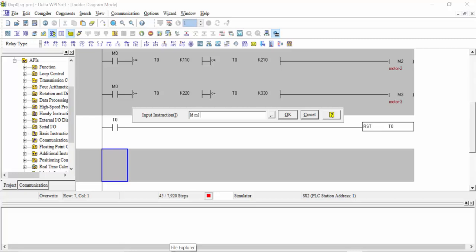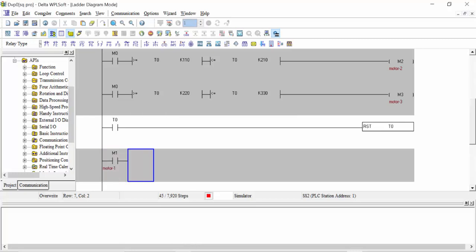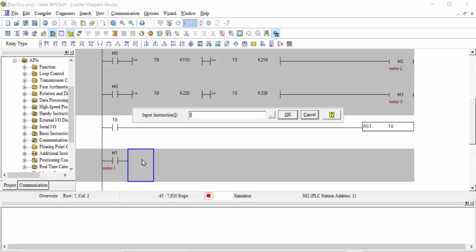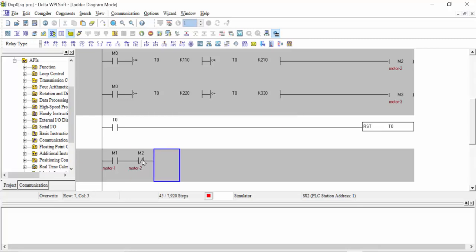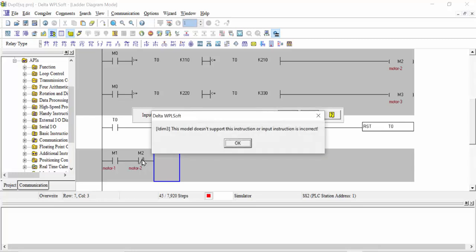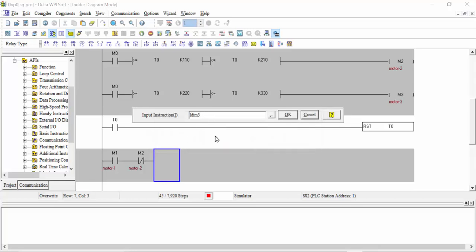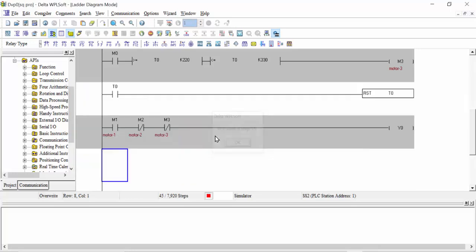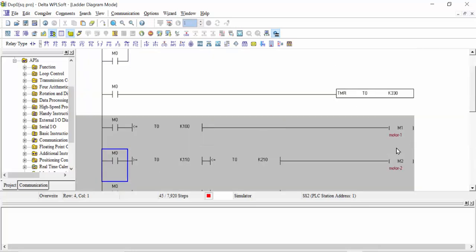So we will put here LD M1 when on, and after that LDI M2 when off, and also LDI M3 will be off. Sorry, LDI M3, after that out Y0. That switch, you first put at M1, where first we put Y0.